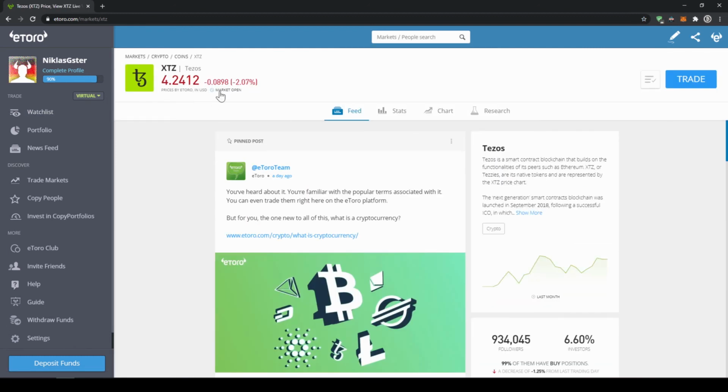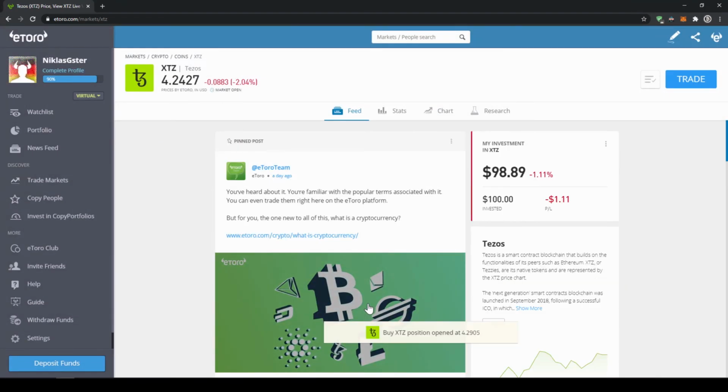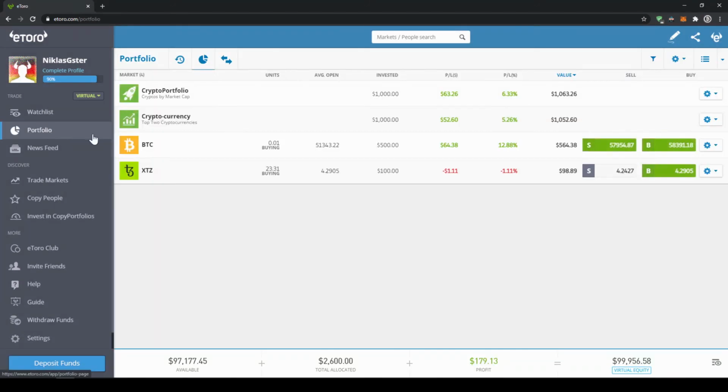Then we can see we can click on trade right here. And then we can type in the amount we want to invest. So let's just make $100, for example. And then we have to click on open trade down here. And as we can see, our position has been opened and we have bought the Tezos. If we go back to our portfolio right here, we can see this position has been added to our portfolio. We've bought these $100 and that's it.